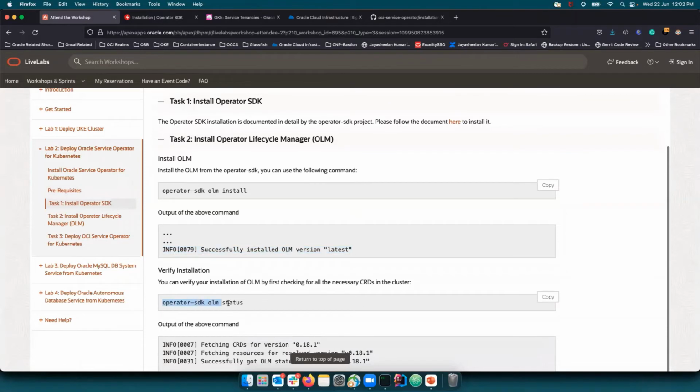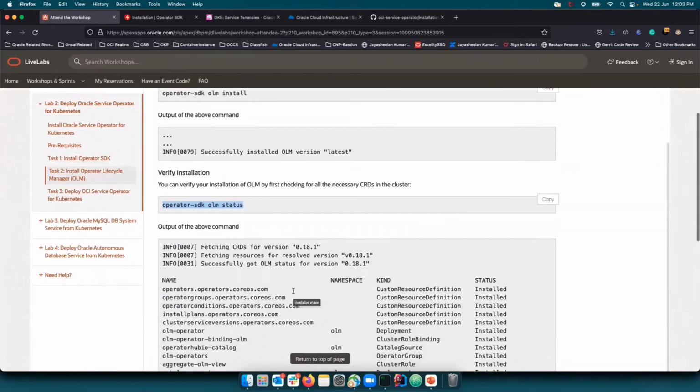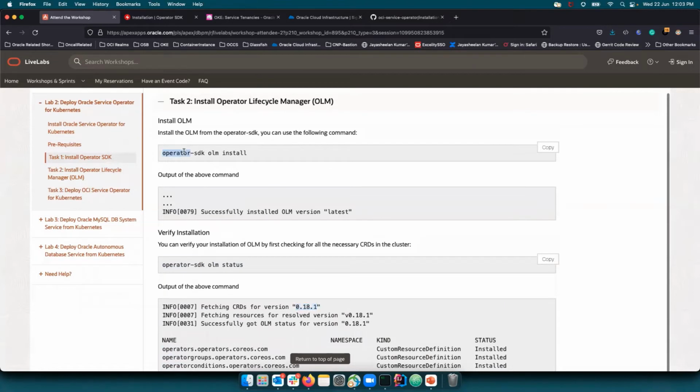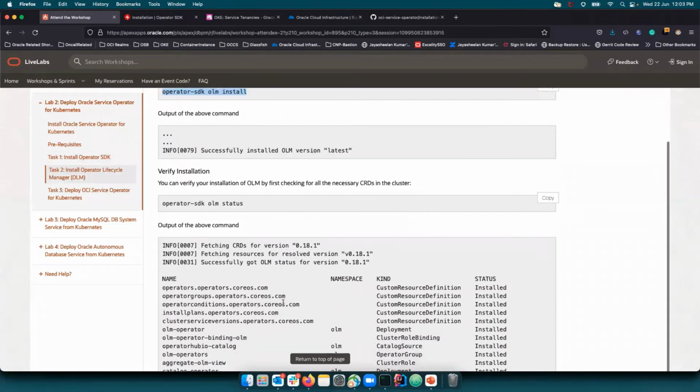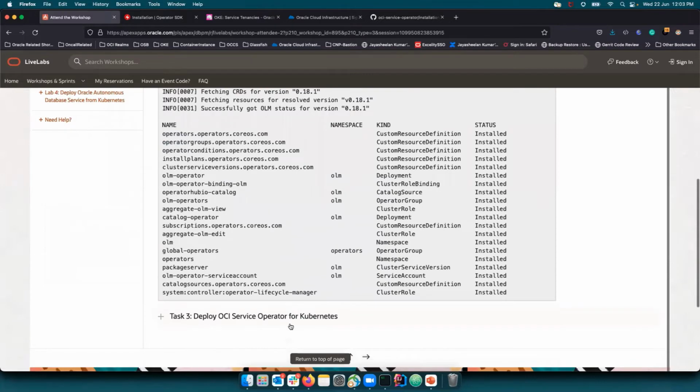Then you can run this command in your cluster to check the status of your OLM, which got installed as part of the previous step. So this is a version which was used while creating this tutorial. Maybe when you install it using this step, you might get a newer version. So that is okay. That should be fine. Just ensure that you get an output very similar to this.